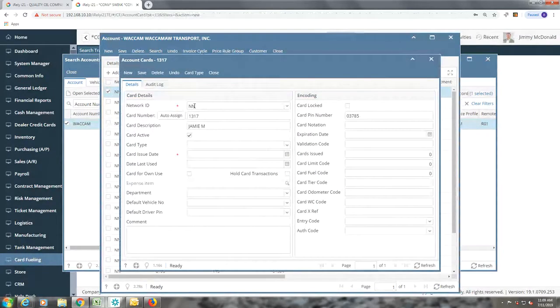So in this case, it's really just the network ID, the card number, and then the card description. And obviously, if the card is active, that will default to yes. And if the card is inactive in the future, you would just go back in here and uncheck that card active. And it looks like you stored the PIN number as well. So you don't have to fill everything out.